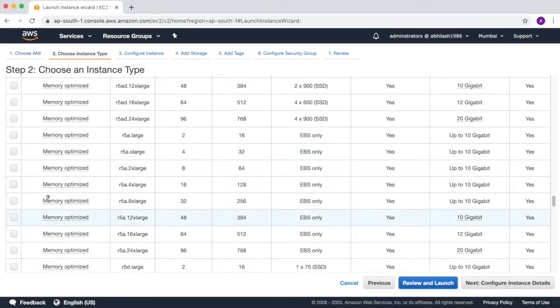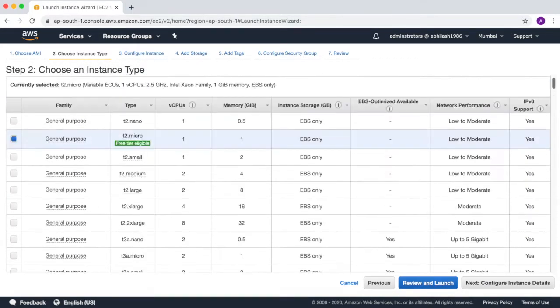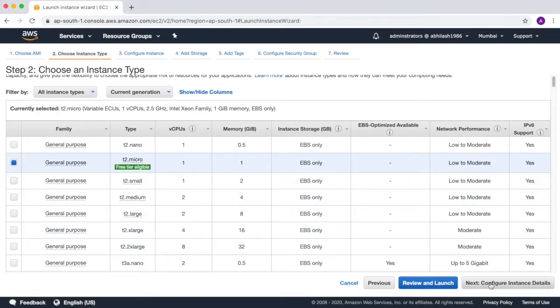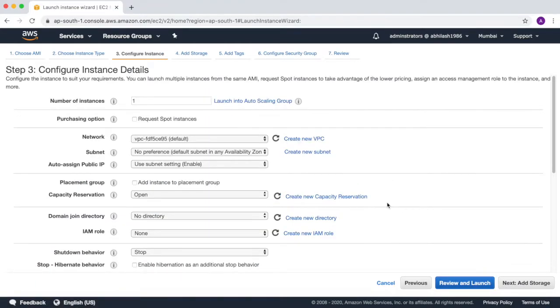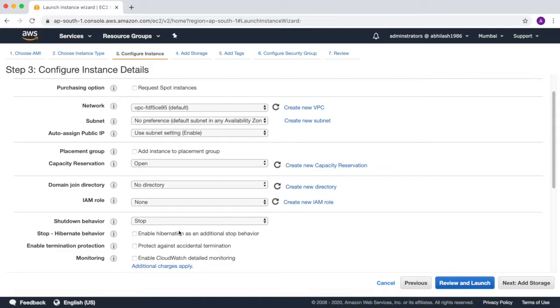You can see there are different families like memory optimized, storage optimized, compute optimized. We will just go with the general purpose as of now and we will select the free tier available. For these options, we will keep them as default.